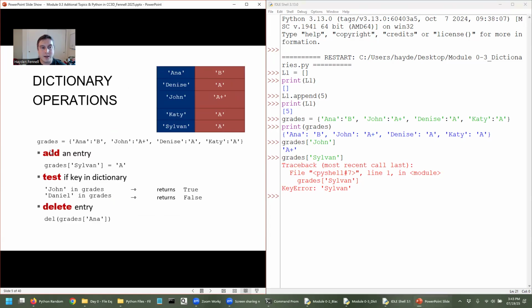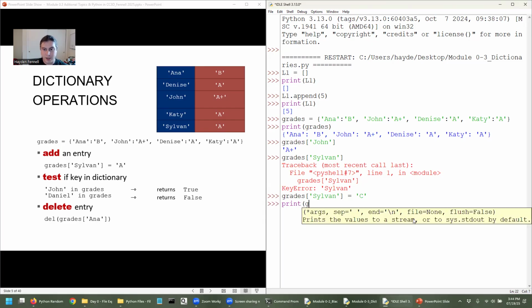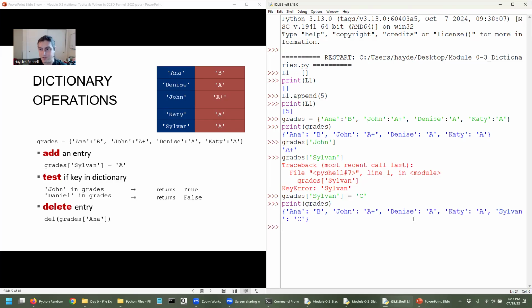Similar to a list, you can add entries to a dictionary, but here we have a built-in method. So say we did want to add Sylvan to our dictionary. We would say Sylvan gets an A. Let's give Sylvan a C. There are too many A's in this dictionary. Now when we print grades, we should have Sylvan added to the end there.